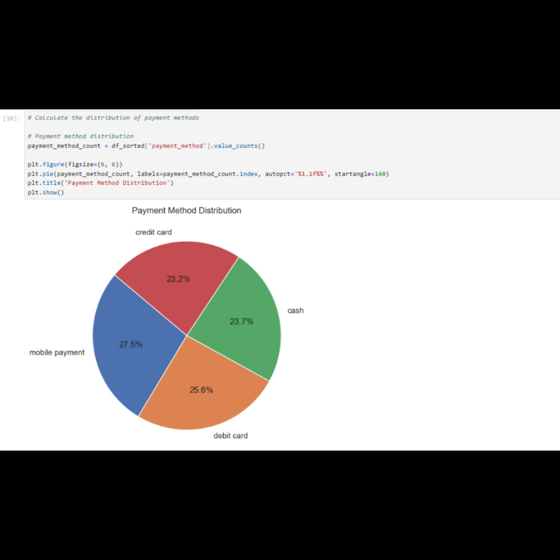And then we're going to plot it using a pie chart. And you can see payment_method_count, that is the variable we've saved here already, equals to payment method dot count, payment_method_count dot index. And then we're going to set it to percentage, so it can give us the percentage format. And we give our title, payment method distribution. And below here you can see the result as well, just like others.